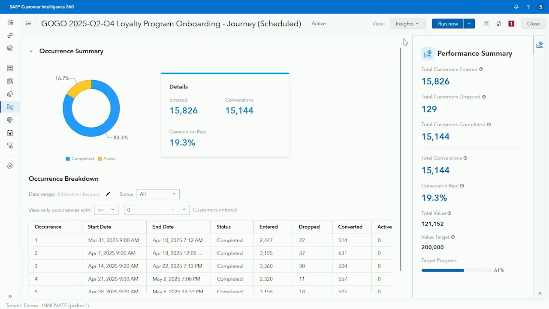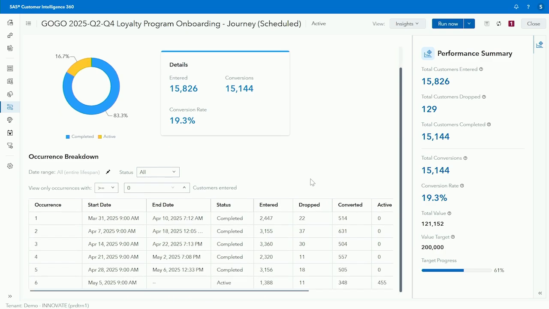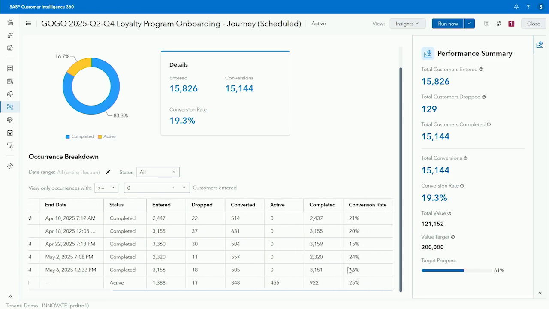Now the insights will tell us about this journey that runs every week. You can see down here at the bottom all the occurrences, everybody who entered it, how many dropped from it, how many successfully completed it, and then what our conversion rate was on a weekly basis. You can see the aggregate data for all of those up here at the top, and a few more details over on the right, including our tracking towards our goal.